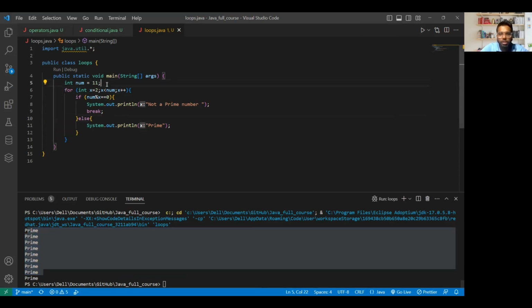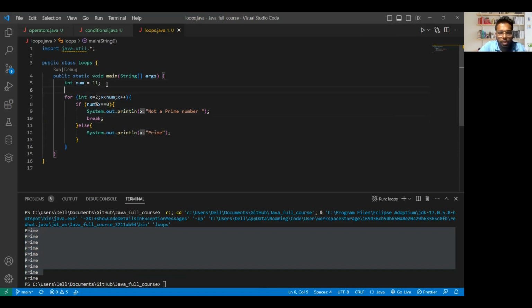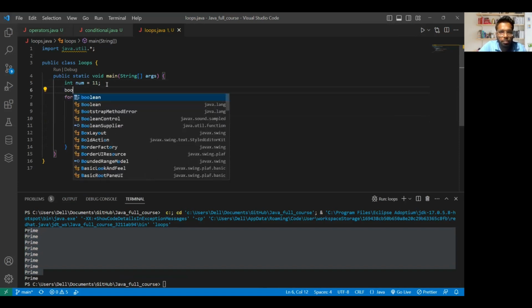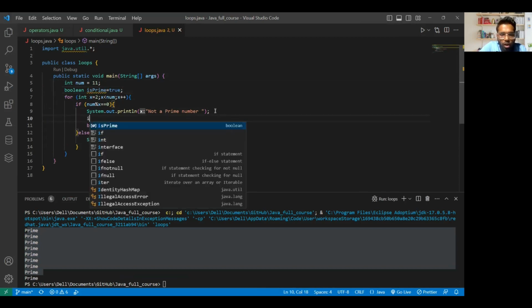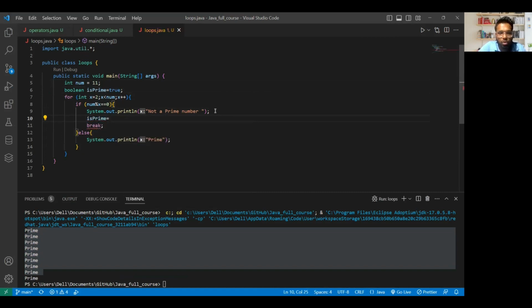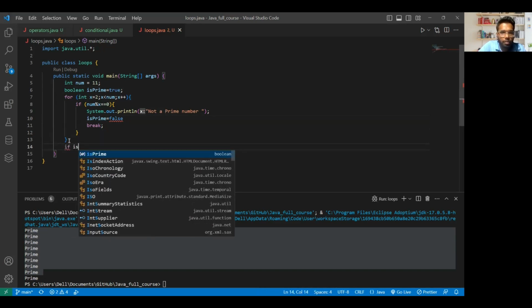To avoid this, I'll create a variable of Boolean type, called isPrime, and initially I'll say it is always true. But whenever this condition is met, I am going to convert it to false: isPrime equal to false. Now once I have this, I don't require this if, so I'll just come outside the for loop.